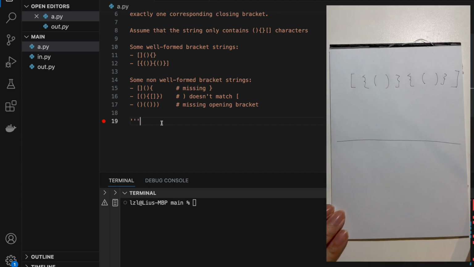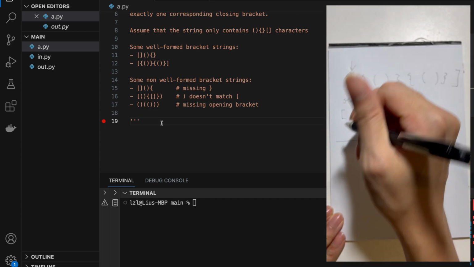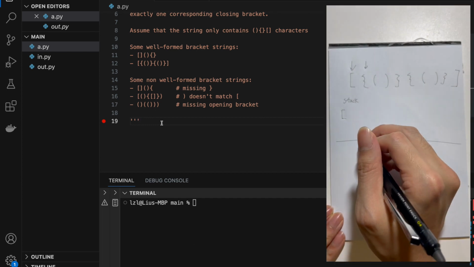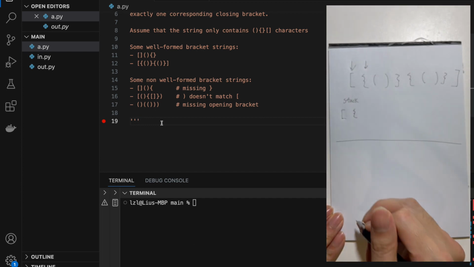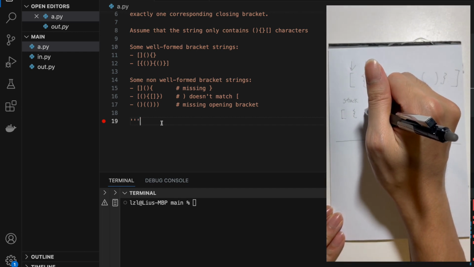And next, we are going to maintain a stack. We'll iterate through each of these, and we'll use the stack to check if the brackets are well-formed. Firstly, we have this, and we add it into the stack. Next, we have this, and we add it also into the stack. Next, we have another opening normal bracket, and we also add it to the stack.